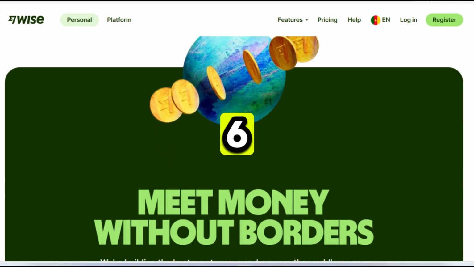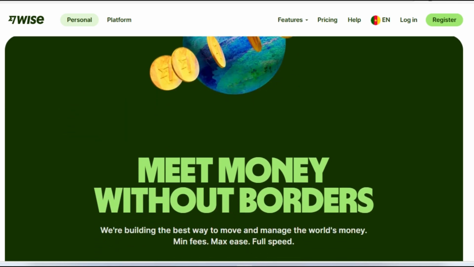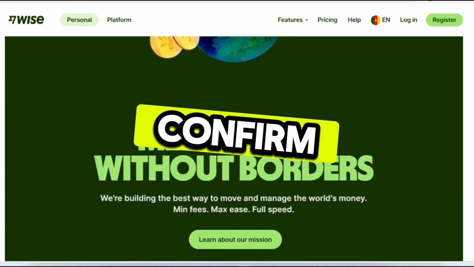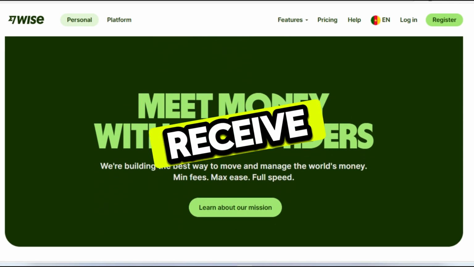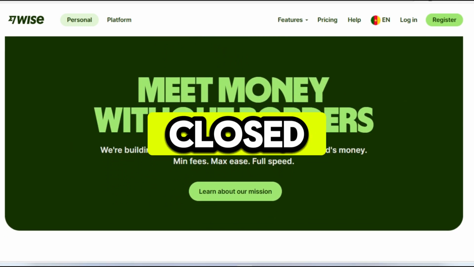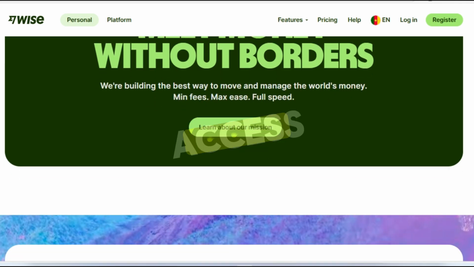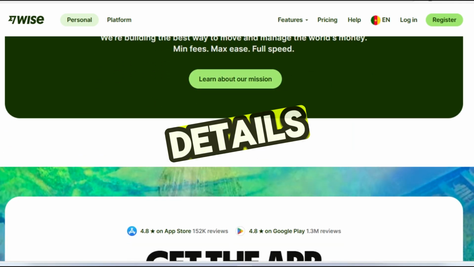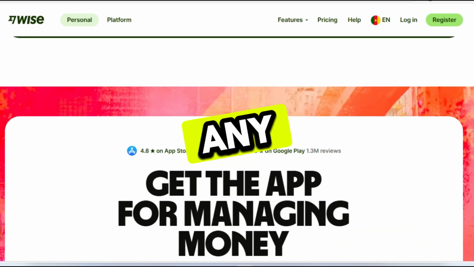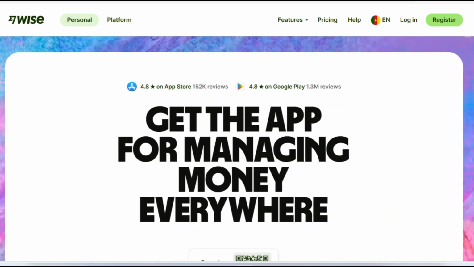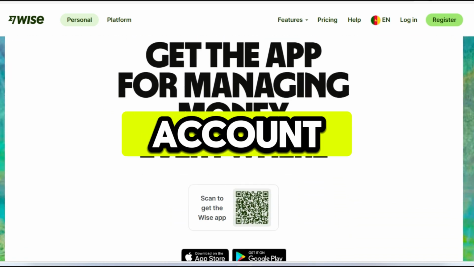Step 6, final confirmation. Confirm your choice to close the account. You will receive a confirmation email stating your account is closed. Tip: once closed, you won't be able to access your transaction history or account details, so download any important records before closing. That's it. Your Wise account is now closed.